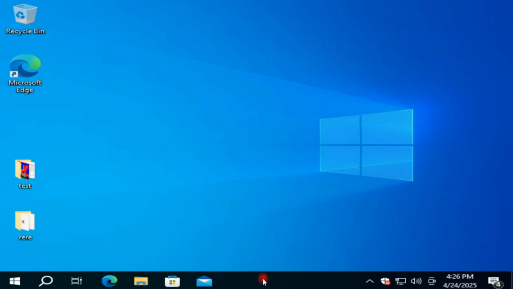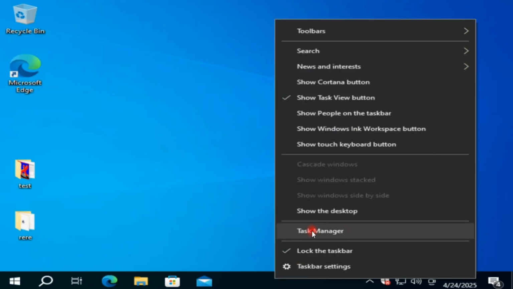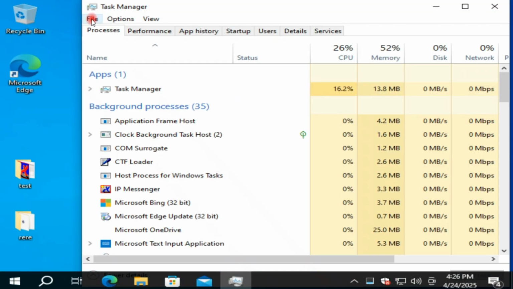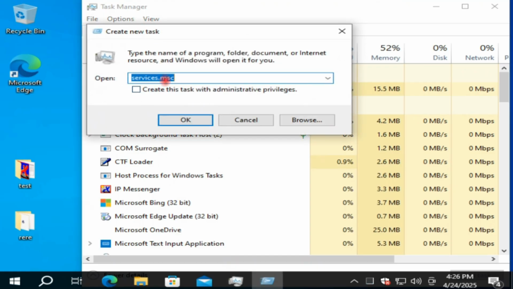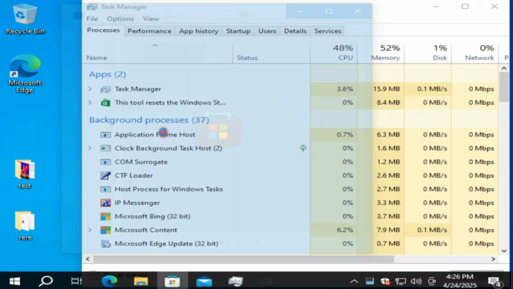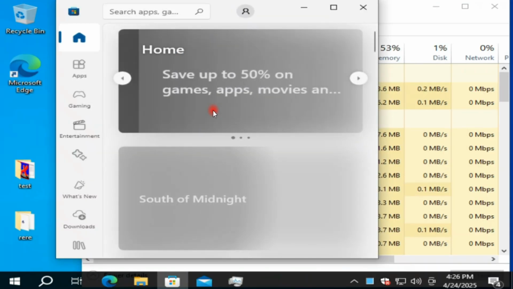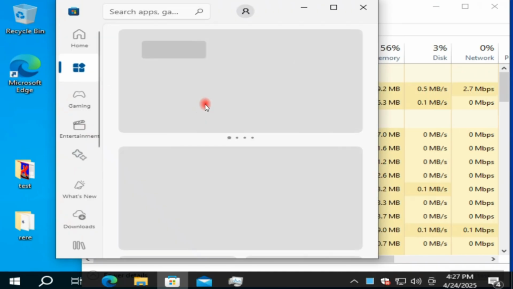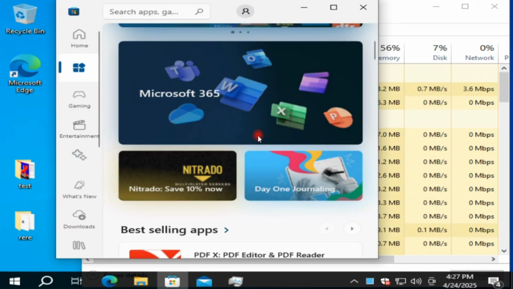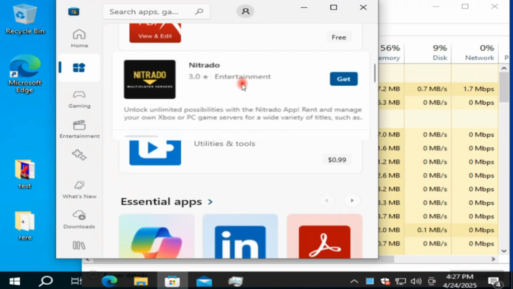Right click on the taskbar, open Task Manager, click File, Run new task, and after that type here wsreset.exe. Check this checkbox and click the OK button. Now check whether your problem is fixed or not. Install any application on your Windows and check whether your problem is fixed or not.